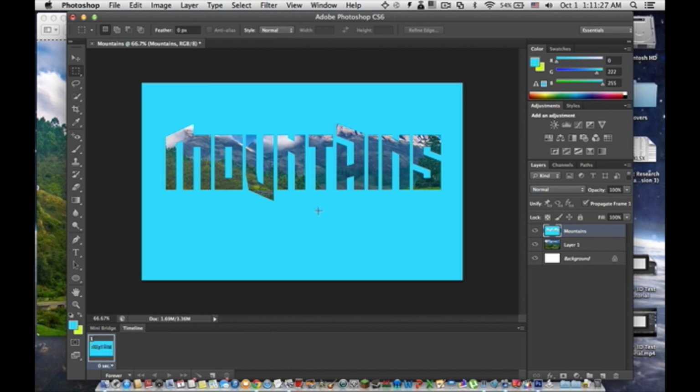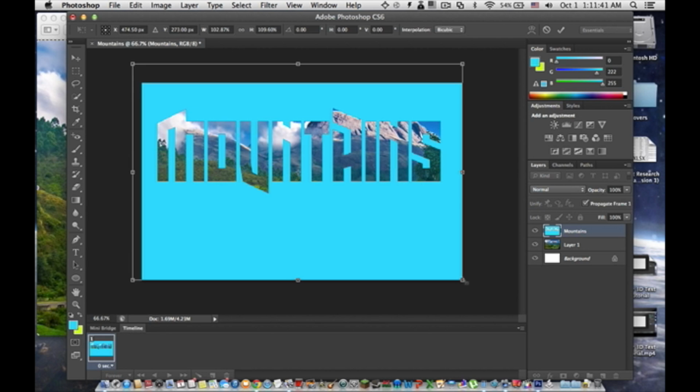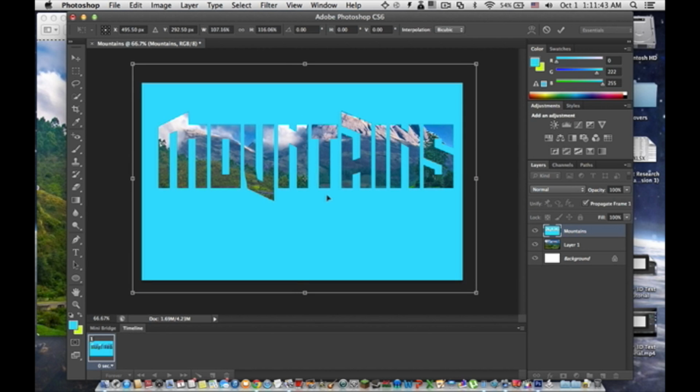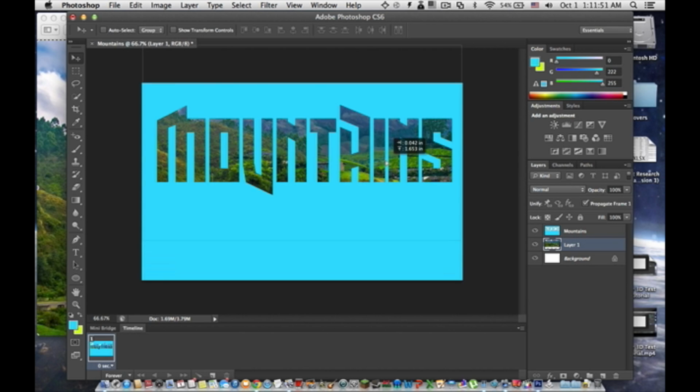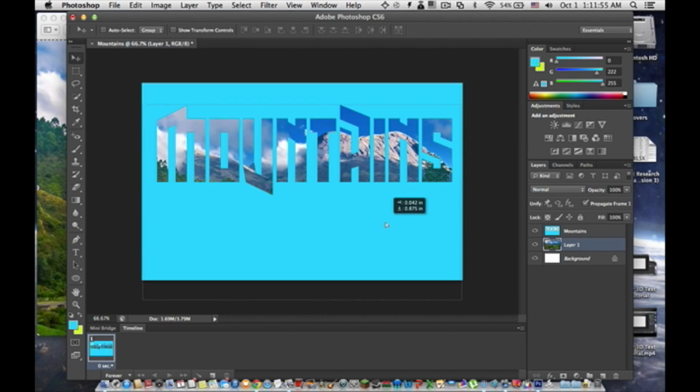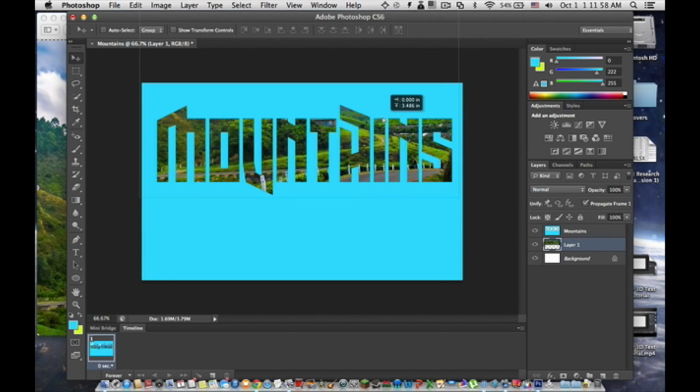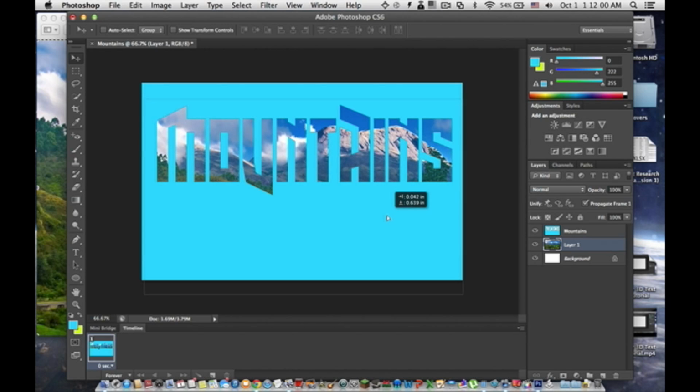So now, as you can see through the text, it looks as if the photo is the color of the text. The photo is on top of the text. So then you can adjust the position and the size of the text itself. Because your photo is a layer, you can move it around so whatever part you want is in the text itself. So you want the sky and the mountains versus the ground, whatever you want.